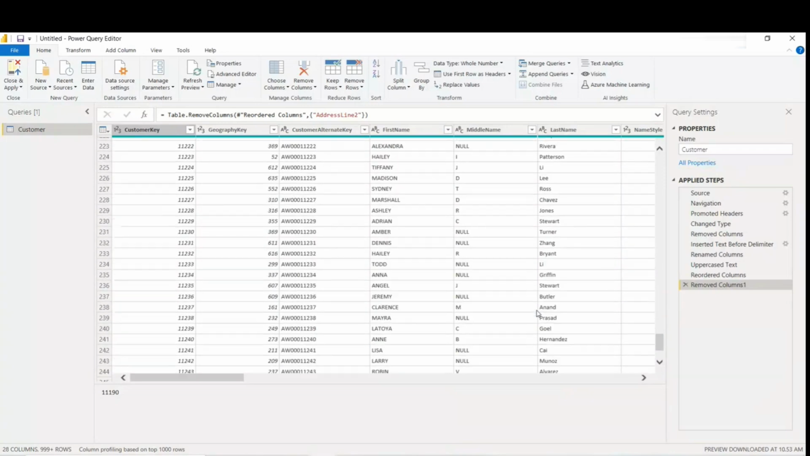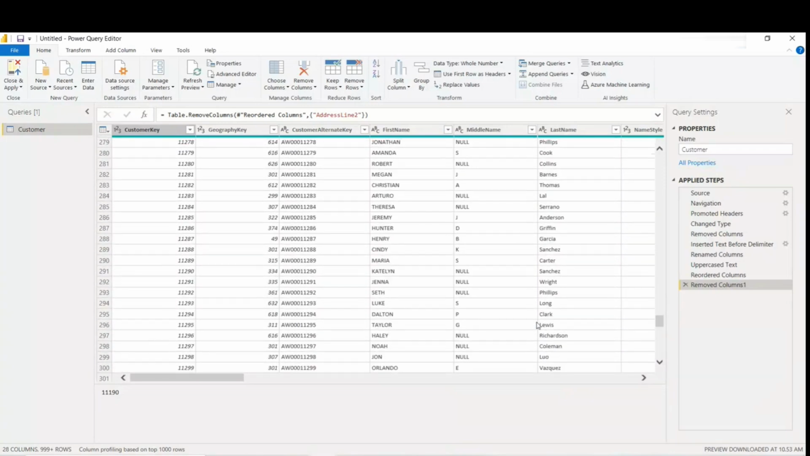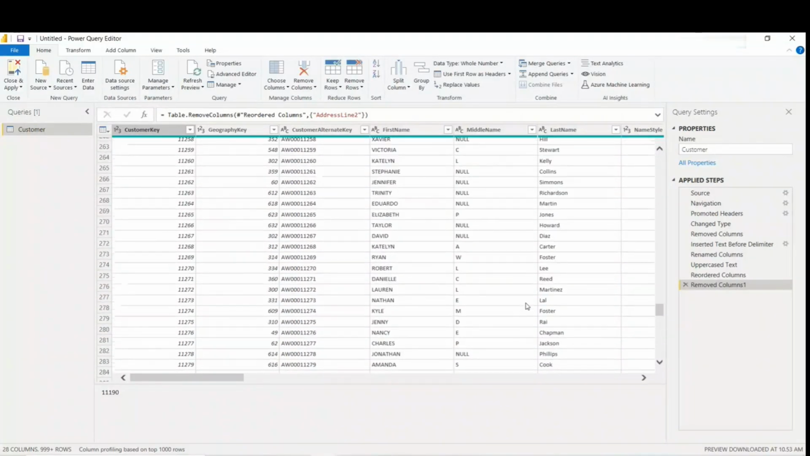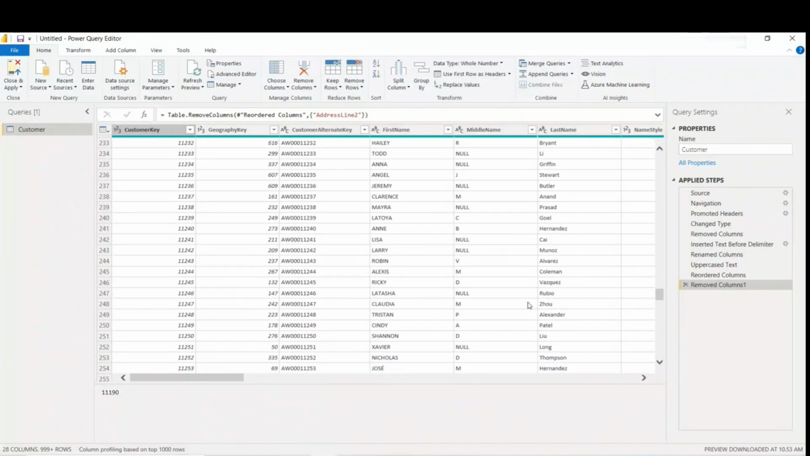I will check the shortcut keys for that. But usually, in Excel you have to deal with only that data. Here we will not be using this. What we will do is simply save it, close and apply, and directly make use of the data to visualize.